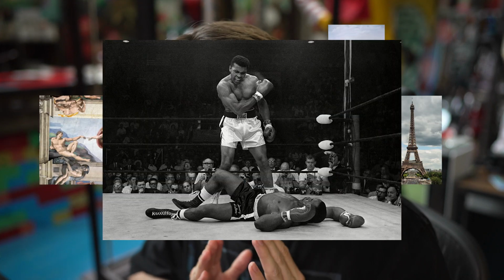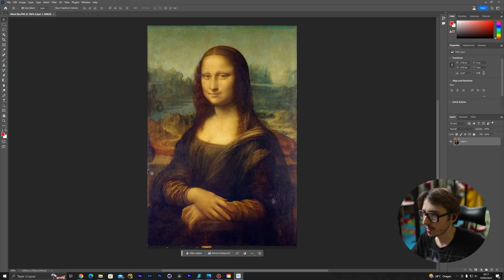Today we are going to use the new generative tool from Photoshop on 8 really famous artworks, and I'm really excited to see the result. Let's get into it. Here we have a representation of Mona Lisa.